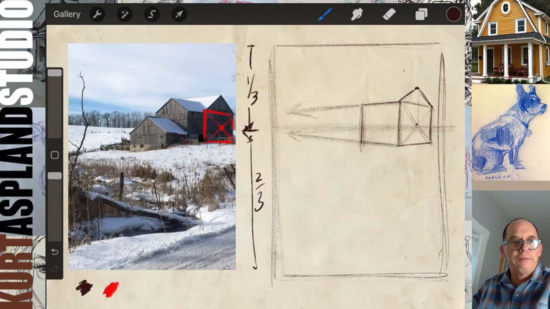Pat and Linda, am I going too fast or is this an okay speed? If I'm going too fast, let me know and I'll slow down a little bit.